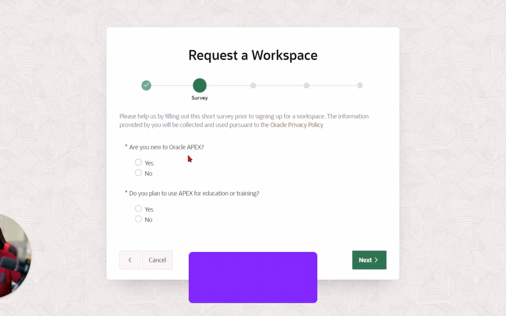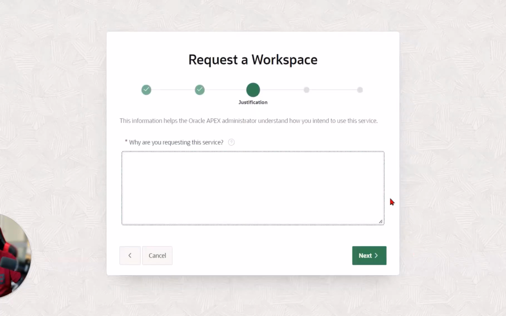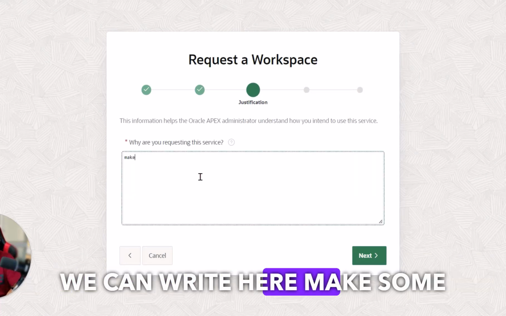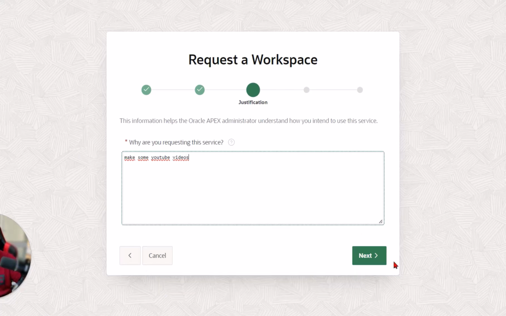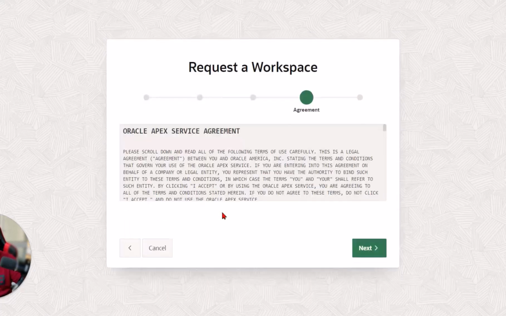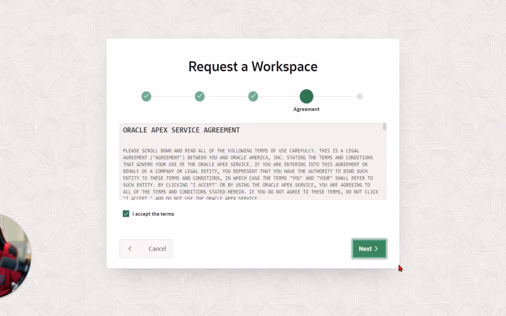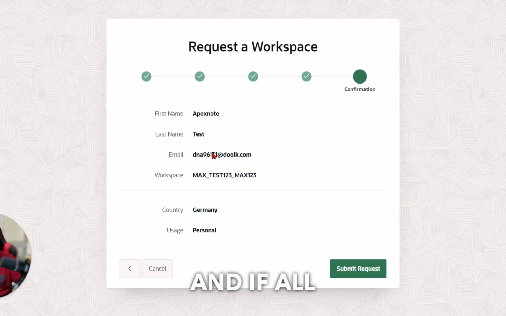Here, are you new to Oracle Apex? No, it's for education. Yes. Then click on the next button. Then we can write something, for example make some YouTube videos. Then we click on the next button. We accept the terms and click on the next button. And here is a summary page, and if all data are correct, then we can click on the submit request button.